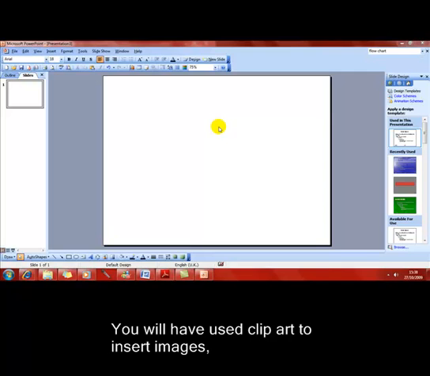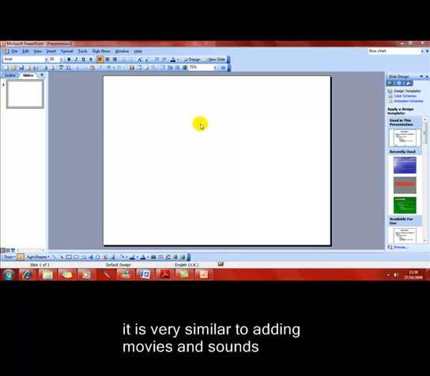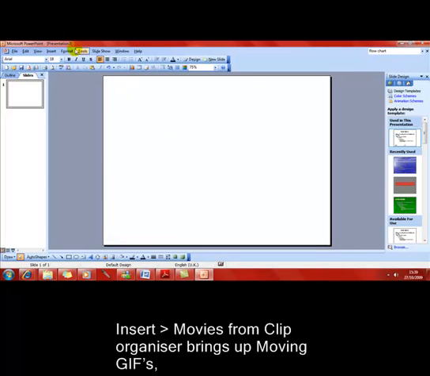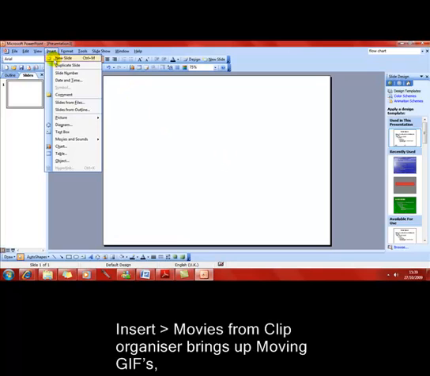You will have inserted clip art into presentations before, and inserting movies and sounds is a very similar process. We'll start with movies, and for clarity I'm just using a simple blank slide. So we use the Insert menu and down to not Picture, because that's ordinary clip art, but Movies and Sounds, and then across to Movie from Clip Organizer.